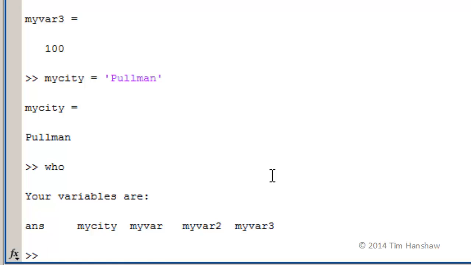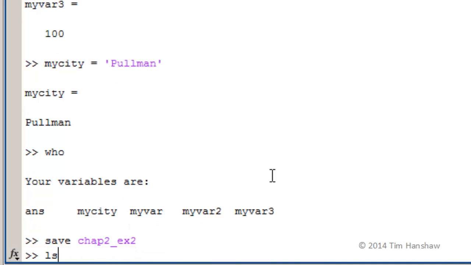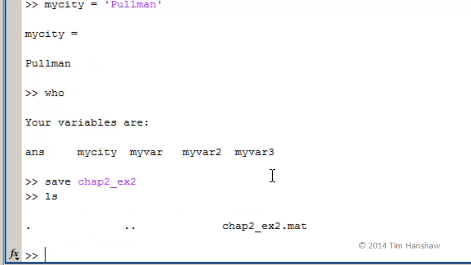I'm going to save the workspace in the ex2p2 folder. I can use the save command. Since ex2p2 is my current working directory, I don't need a path to where I'm saving it. So I'm going to save that as chap2_ex2. The .mat extension is assumed, and it will save it in the current working directory. Now let me check the contents of that directory. There's my .mat file containing my variables.